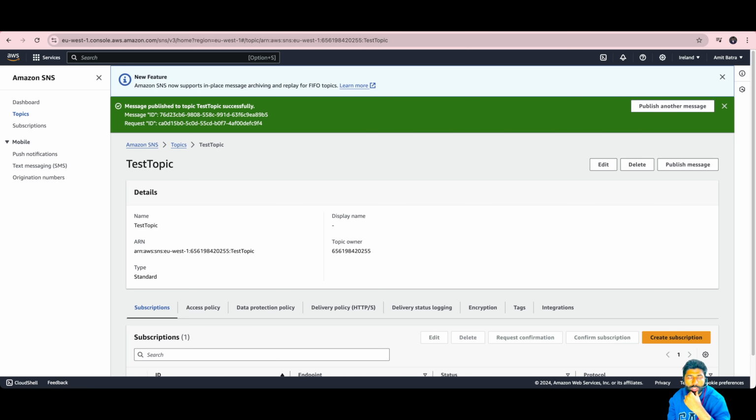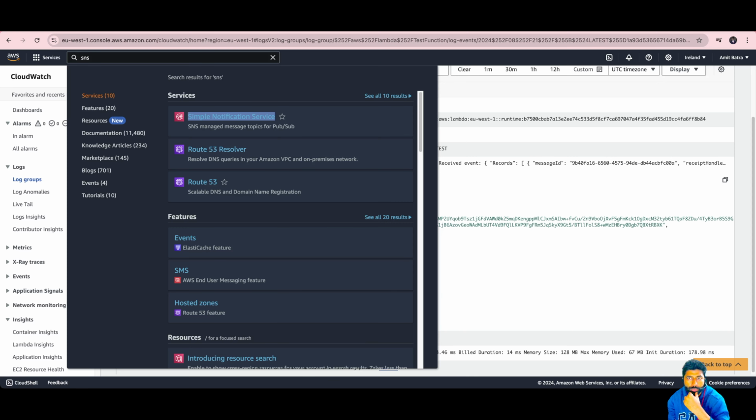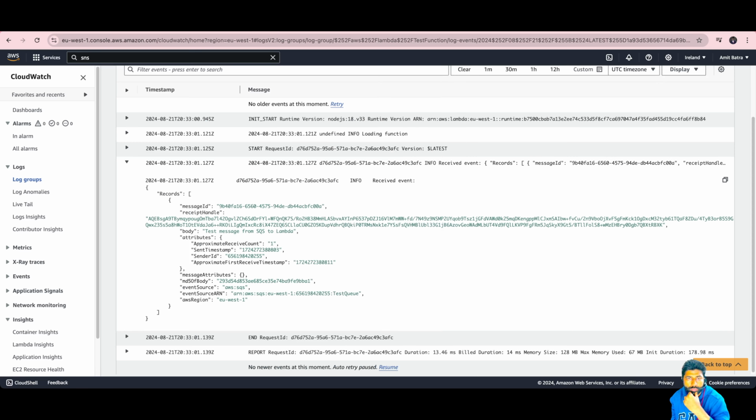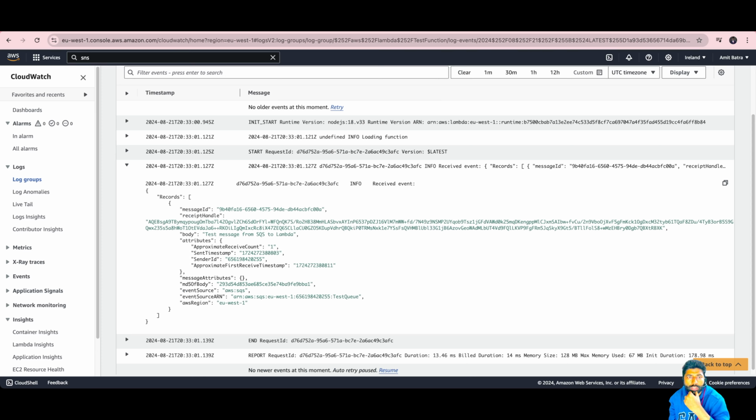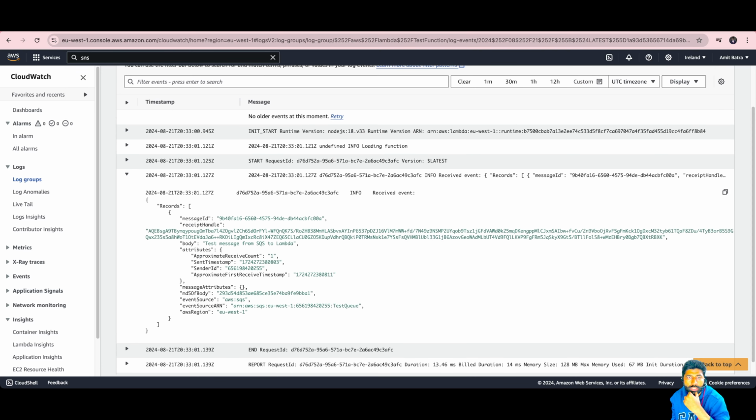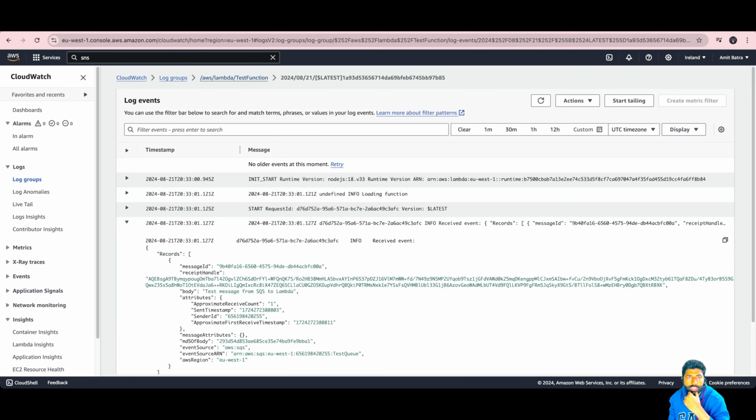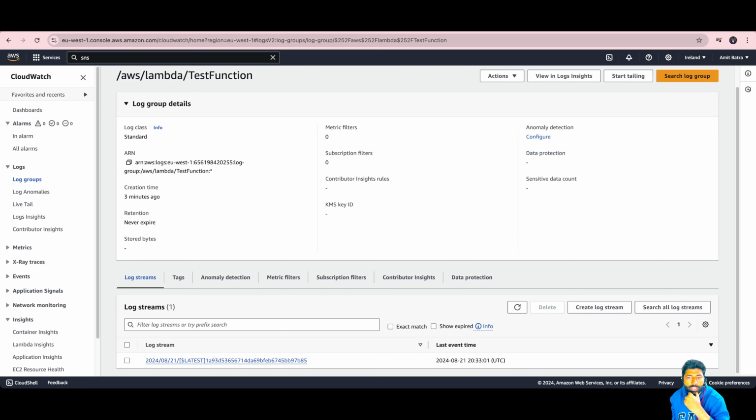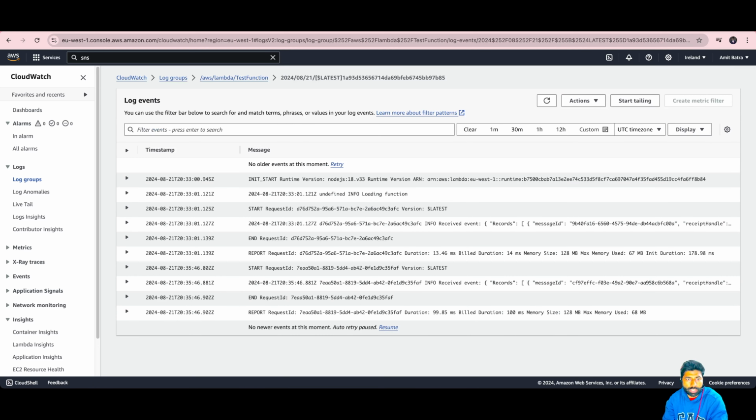Now let's go to the logs again for that Lambda. And let's see if there has been any new log stream generated, or is it a part of the same log stream. So it has been a part of the same log stream. And let's see the latest message here.